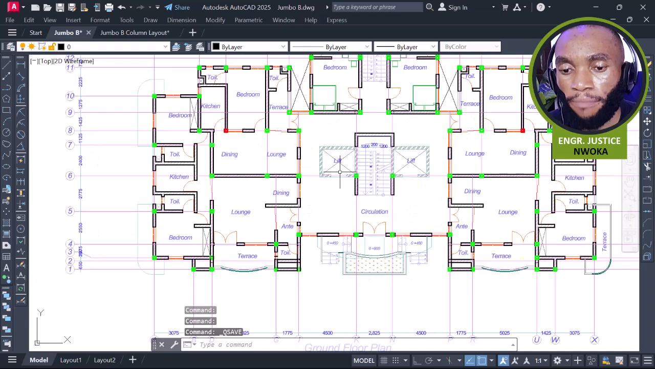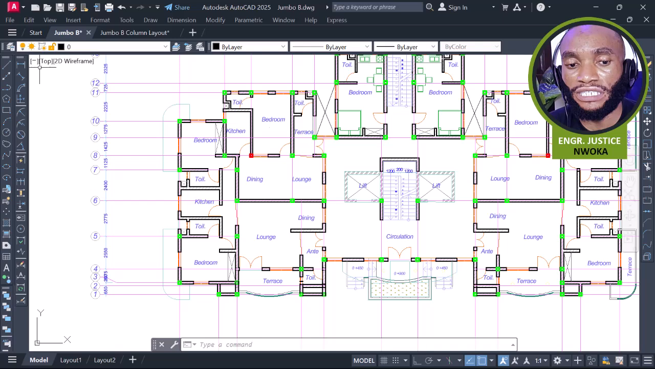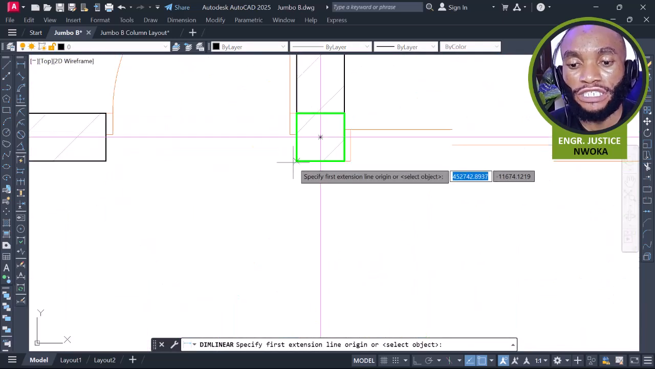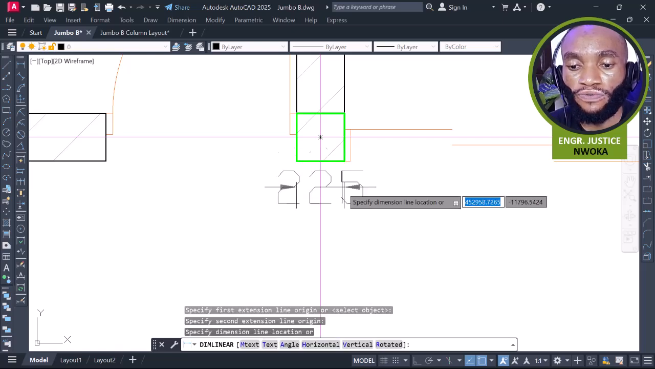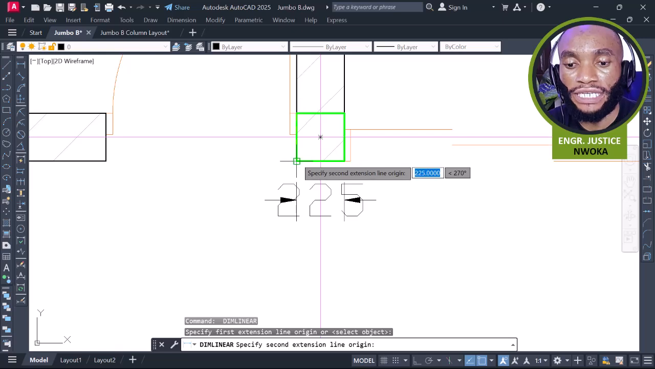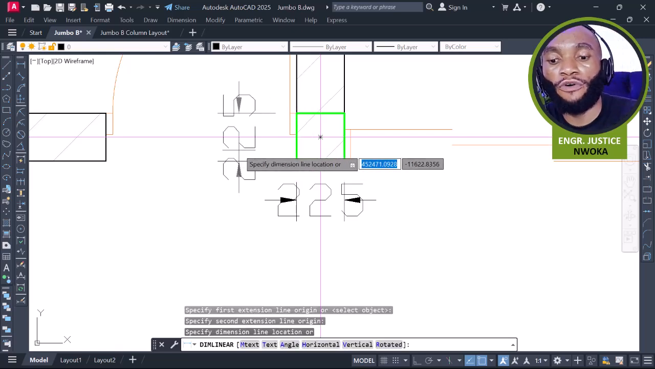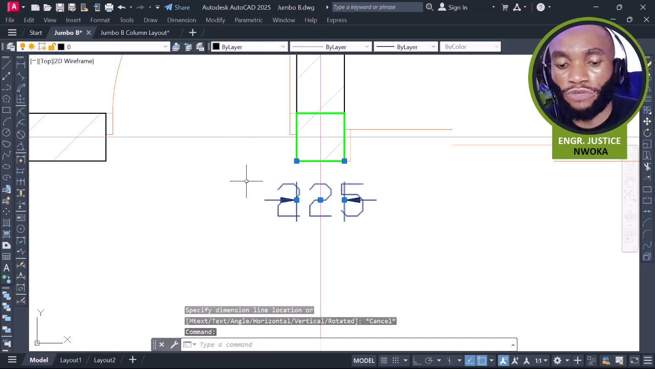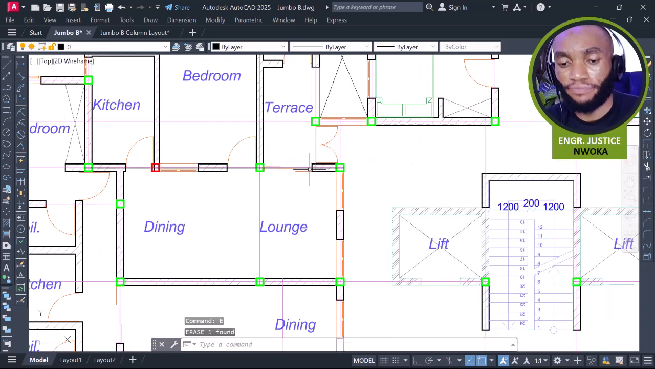But the sizing will depend on when we are doing the design of the structure. Currently we are using the smallest size, which is 9 inches by 9 inches, which is 225 by 225 column. This is the minimum size of column you can use for a residential building, or for any reinforced concrete design. Okay, that's fine. So with this now, I'll remove this.